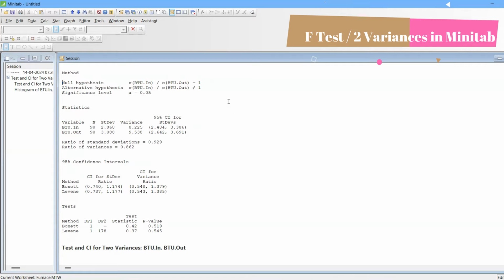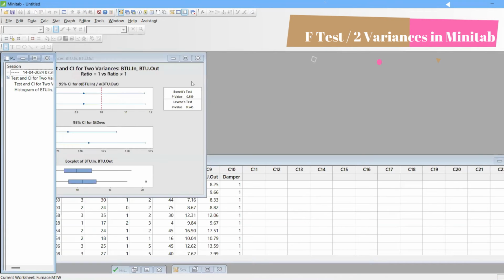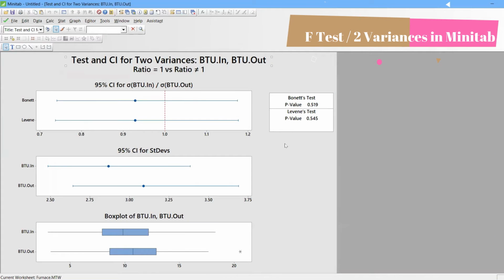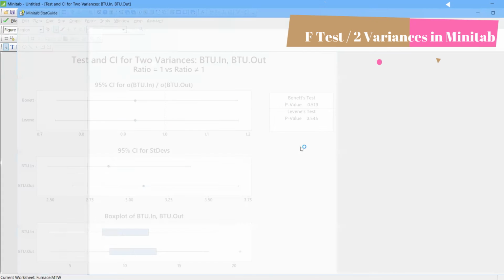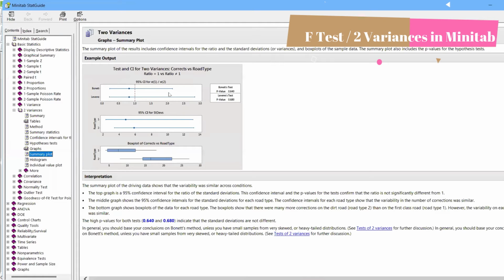Another example will help us understand this better. You can right click here. For example, you can just do a right click here. You will find Stat Guide. Through the Stat Guide also you can find it. In the Stat Guide, you will find this is the one which we discussed, right?